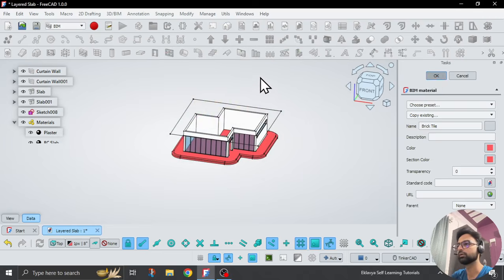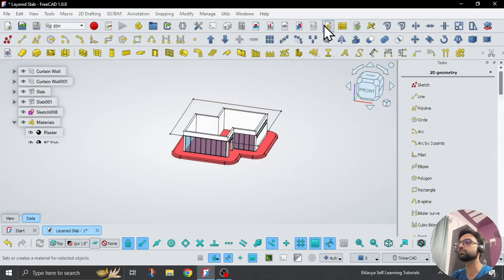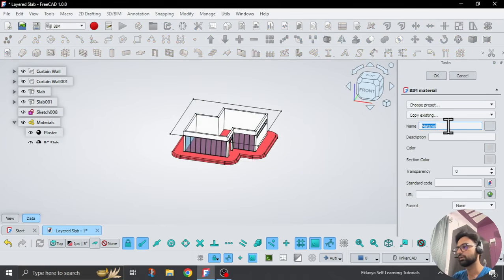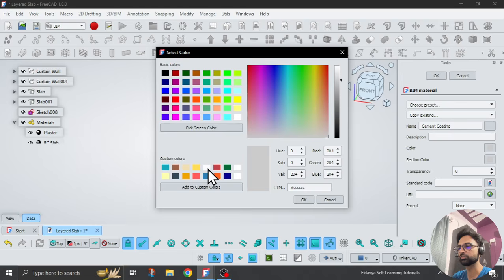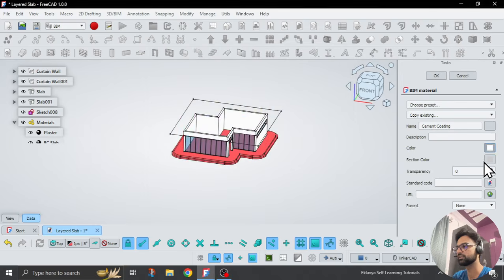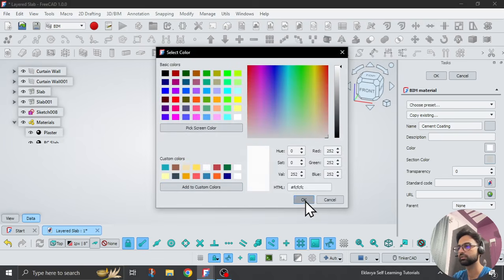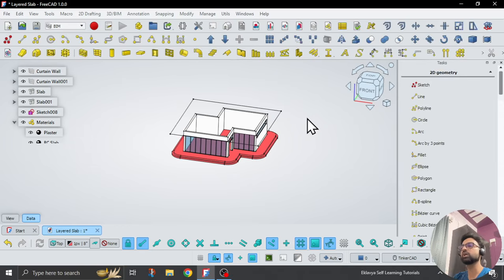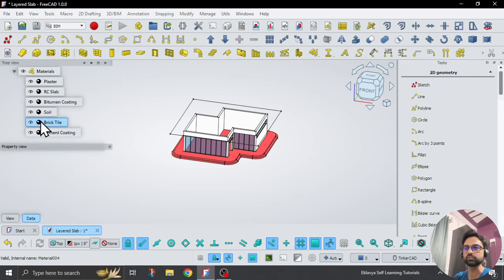Click OK. And the last one basically that we need is your final plaster, or you can say cement coating at the top. For this one you can also give this color, the white one, which is slightly grayish, right? So now you have all the materials that you want in your system.